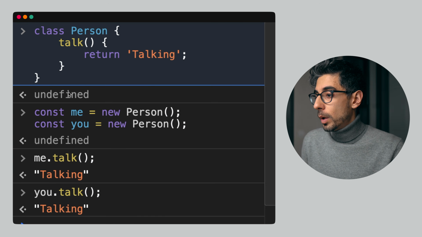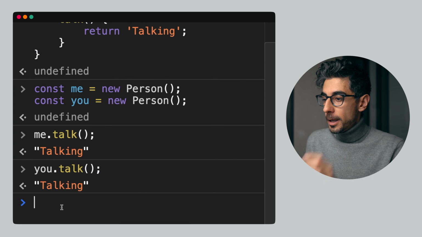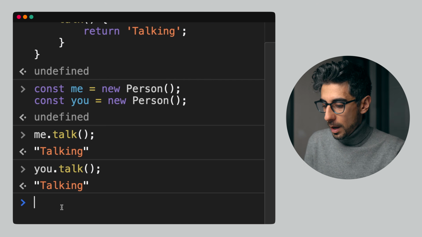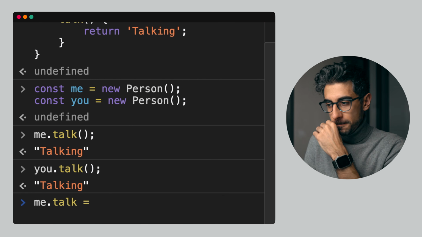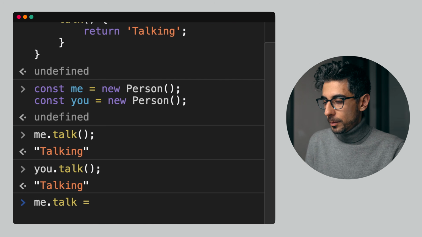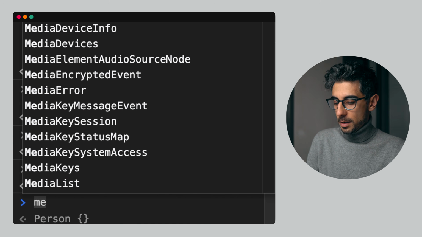So that's problem number one. What is problem number two with updating the function? So how can I fix this if there was a problem? Do I do me.talk equals some other function and fix it? Well, we can't really do that. I mean, we could, but let's take a look at the object first.